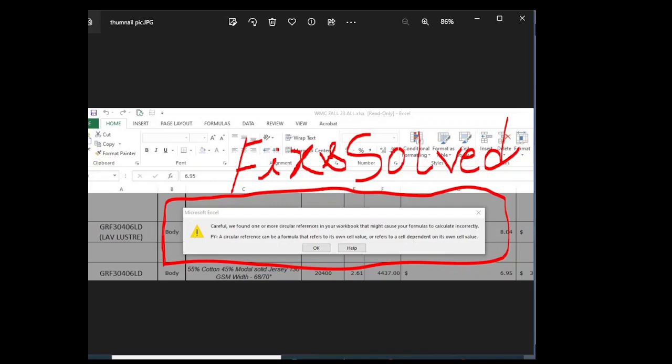I am thrilled to have you here today as we tackle a common issue that many Excel users encounter, which is a circular reference error that seemingly does not exist. So don't worry, we have got you covered in this tutorial. We will explore why this error happens and share effective solutions to resolve it. So let's dive right in.